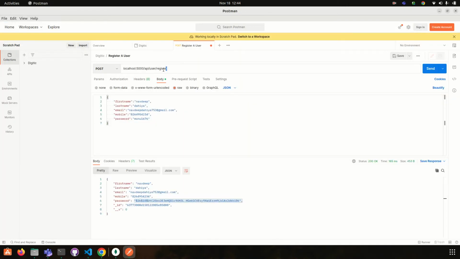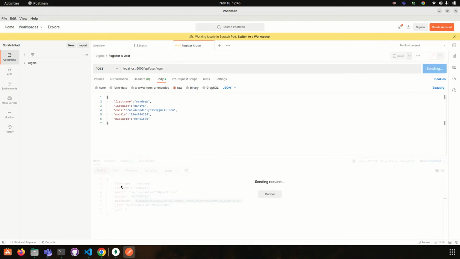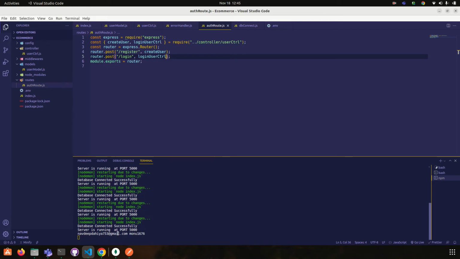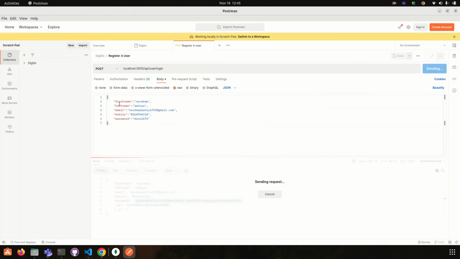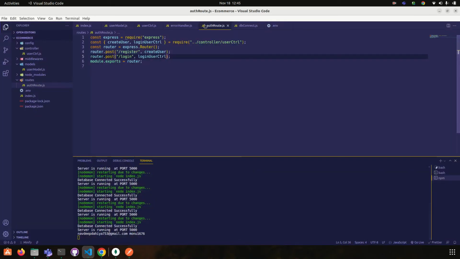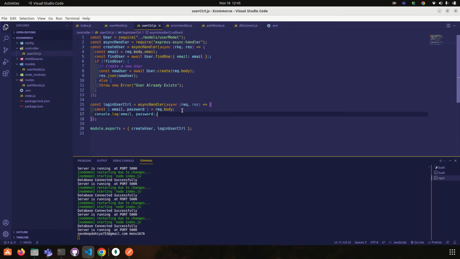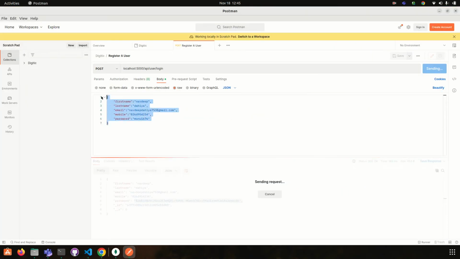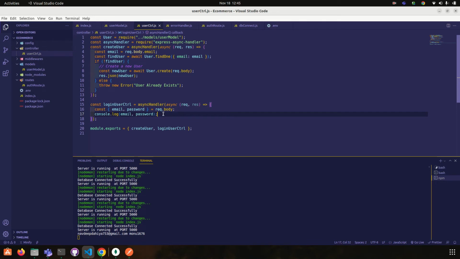Okay, let's create an API. So login, and we need only, okay, let's try once, and you can check in console we are getting our mail ID and password. From body we are passing all these details, and in console we are getting them with the help of request.body. In request.body you will get all the data here, like this data.